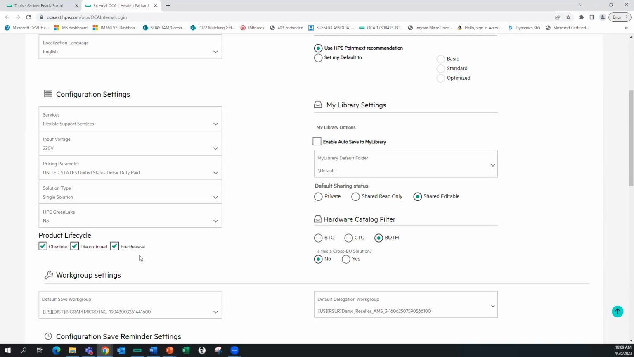If you are building products for sale regularly, you might want to have obsolete and discontinued not selected so that those products don't come up for you when you're trying to build something. Again, I have them checked here just because I use OCA as a reference tool, not only for current products, but for forthcoming and for previous products as well.